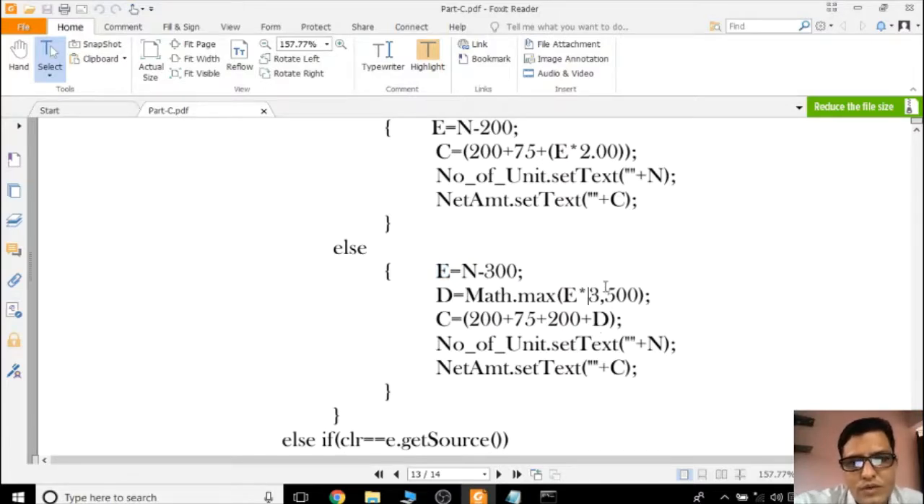150, 225, 500, whichever is maximum, 500. So you are placing 500, as 500 is maximum, and you are storing it here. For example, if you have consumed 1000 units, 1000 minus 300 is 700. So 700 into 3 is 2100. 2100 is maximum and 500 is minimum. It will be charged 2100 for 700 units.